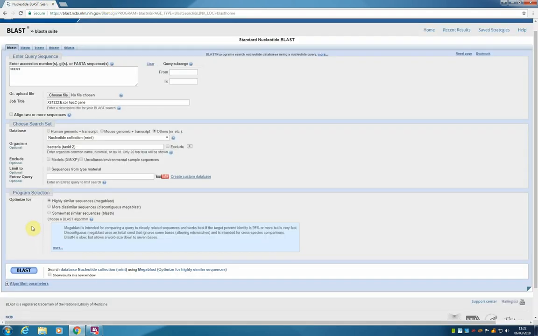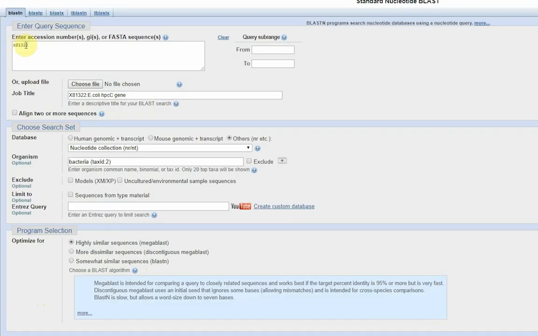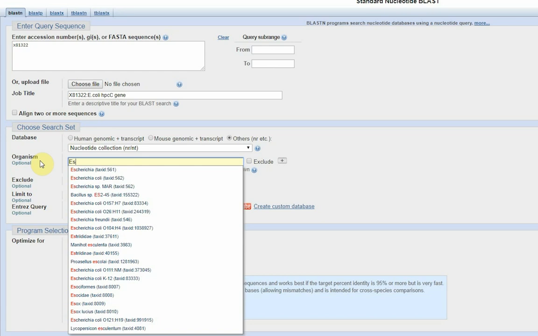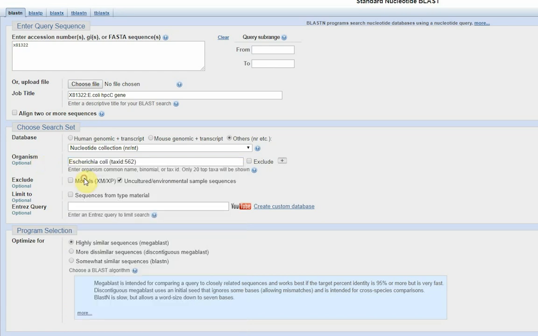We should then review what we've put in. At the top is our entry sequence, and as you can see, it's auto-filled to the HPCC gene. We then want to use the non-redundant database and a bacteria taxa ID. In this example, because we are using an E. coli gene, we don't want to include the E. coli searches and actually look for other organisms that might have the same gene. So here we'll type in E. coli, and a drop-down menu will come up with the taxon ID 562. And in this instance, we'll exclude the results.